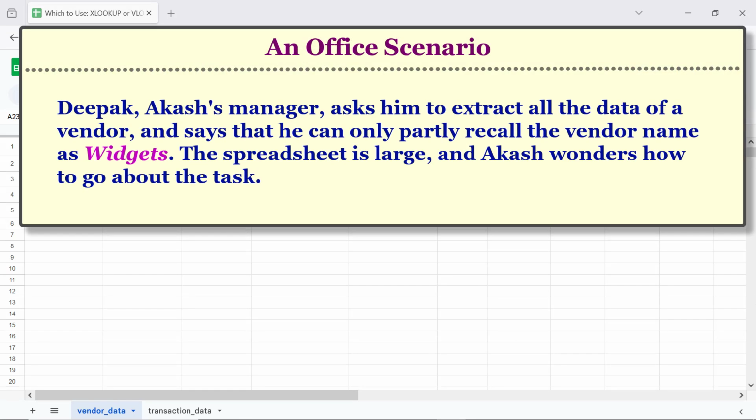Deepak, Akash's manager, asks him to extract all the data of a vendor, and says that he can only partly recall the vendor name as widgets. The spreadsheet is large, and Akash wonders how to go about the task.